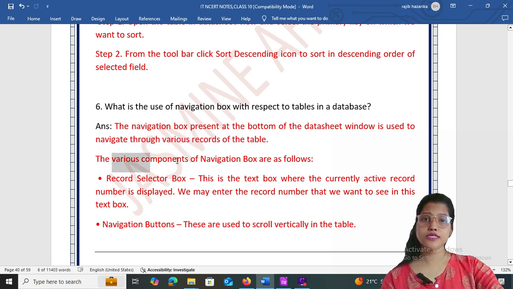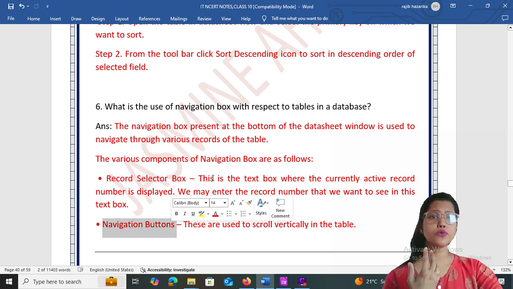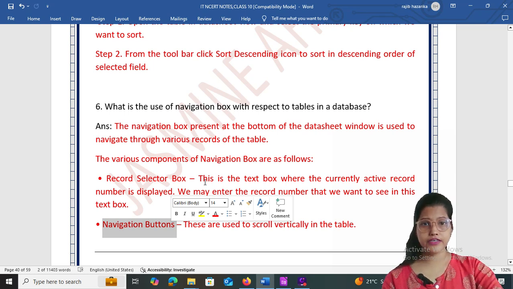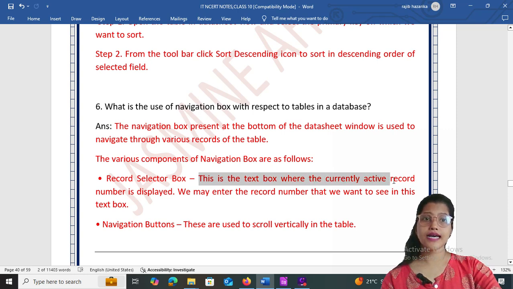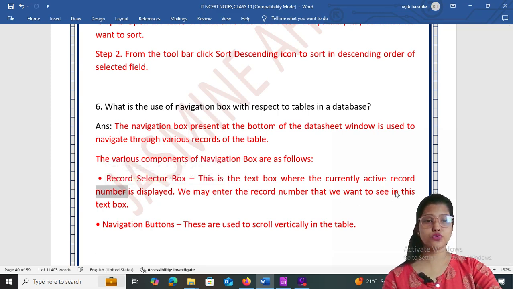So what are the components available in the navigation box? The first component is the record selector box, and the second one is the navigation button. What is the record selector? Which record you want to select? Record number 1, record number 2, 3, 4, 5. In numeric value it will be given. This is the text box where the currently active record number is displayed. Already I have told the numeric value. Number is displayed. We may enter the record number that we want to see.